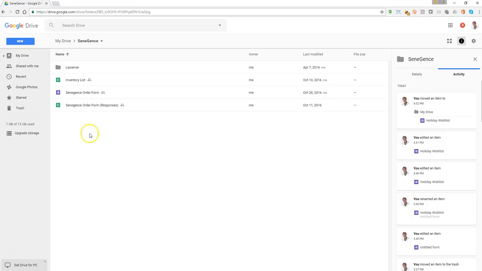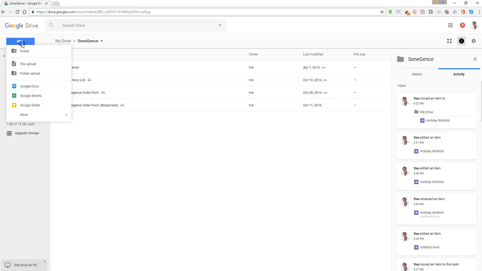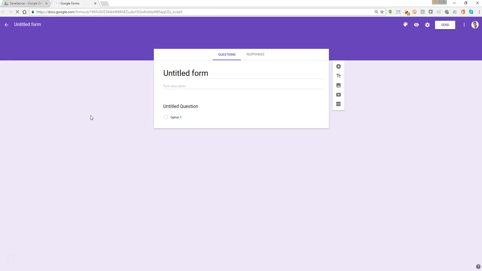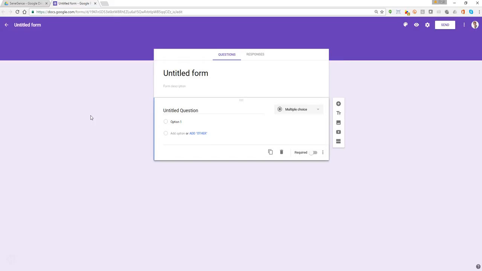So what I'm going to do is I'm going to go to New, and I'm going to go over to Google Forms. Now Google Forms allows you to create a form that then your customer can enter information into. So you could create a form for orders. You could create a form for your holiday wish list, which is what we're going to do today. You could create a form for your customers to fill out their preferences around purchasing, all kinds of different things.